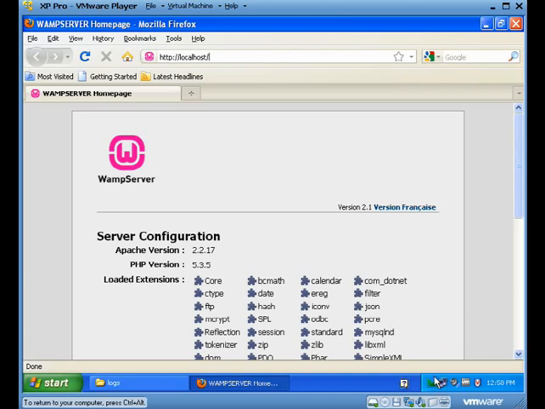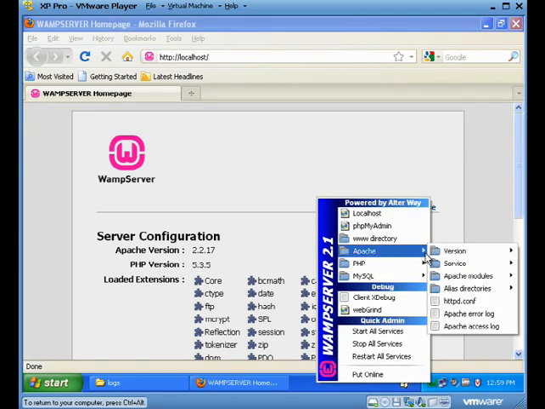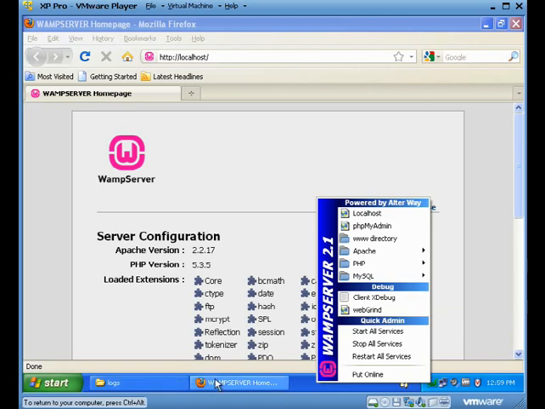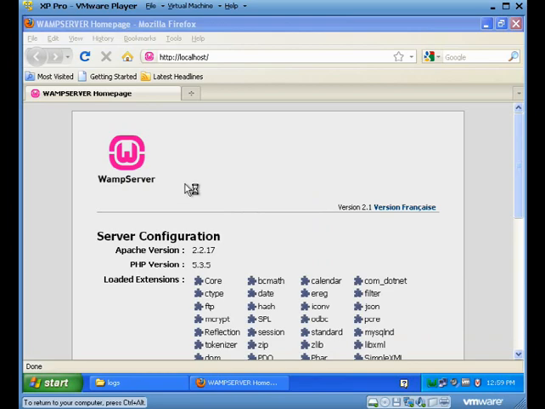We can see that WAMP's already running because we got our little icon here. It's green, so we don't need to start it again. We can also go into the Apache and we can see that we have an error log and an access log file already. Now, these particular log files, we can find out where they are by going to our HTTP config file.